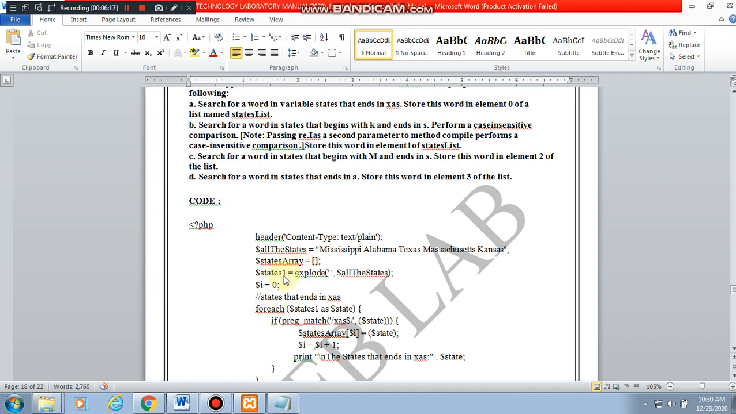So $states1 is the array. For this we are taking a variable $state. In every iteration $state is taking one element of this $states1. So that is the advantage of the foreach loop in PHP. You need not write I equal to 0, I less than length of the array. It is automatically done here. Then you are just doing a matching of this particular $state with the regular expression, the pattern you have written here.